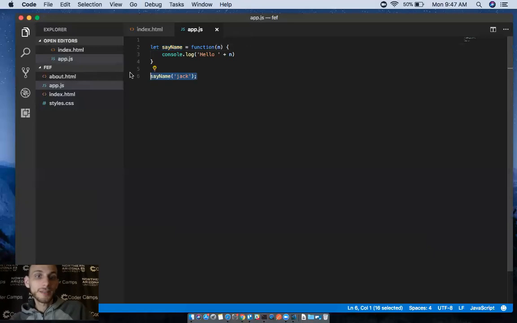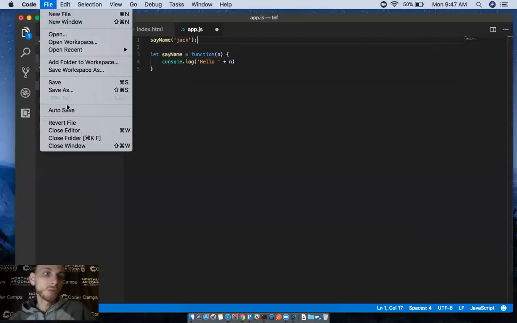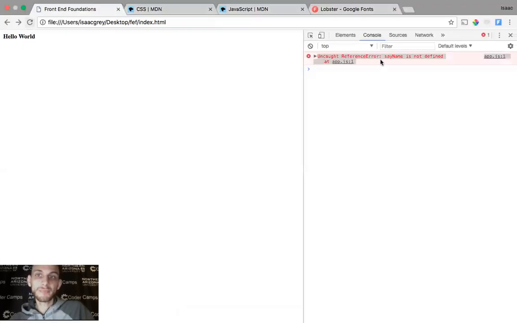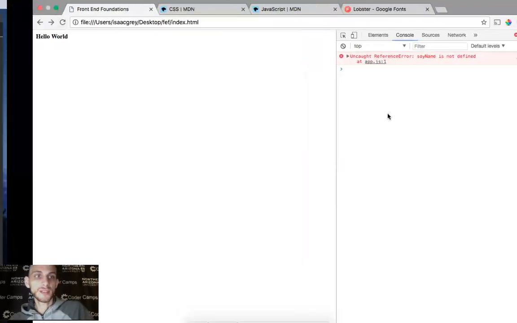So to test this out, if we were to take this invocation and move it above the declaration, well, now our browser is going to throw an error saying this isn't defined because it never had a chance to load in. Okay, and there it is, just as expected.